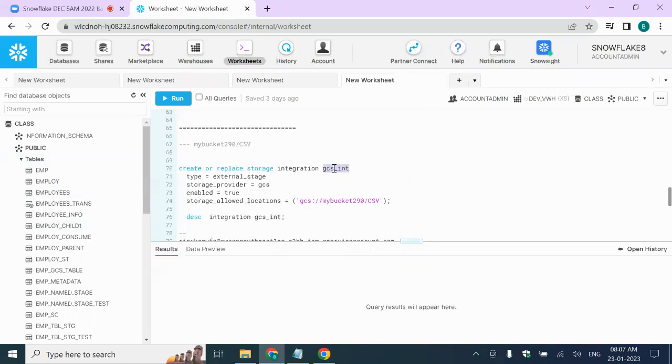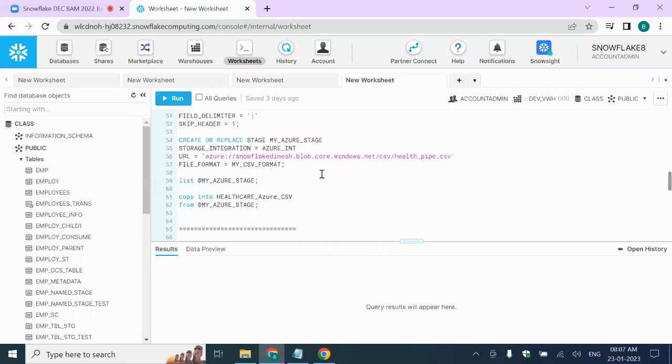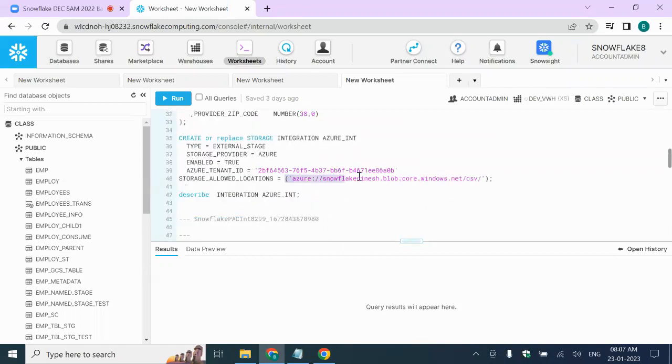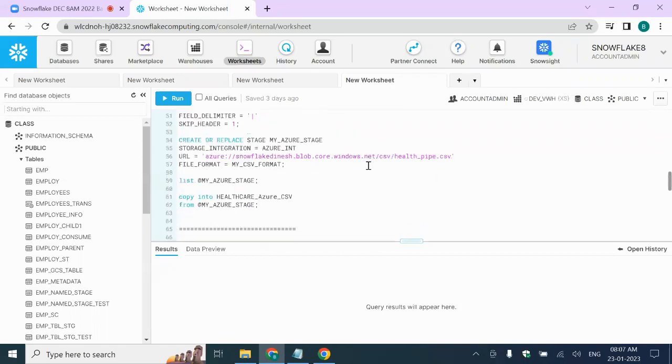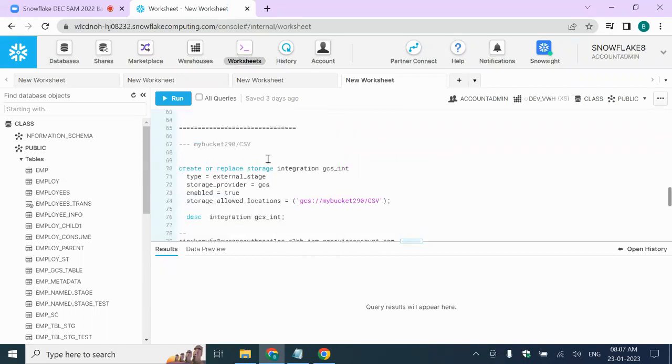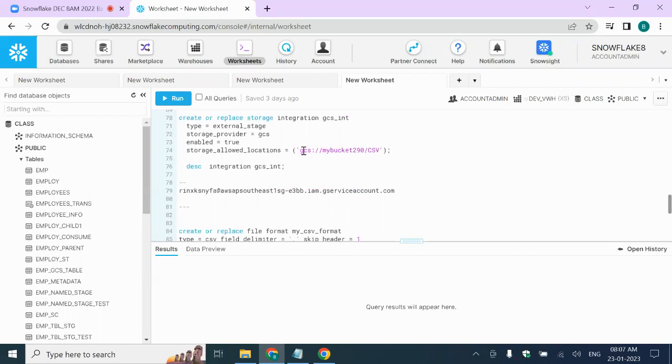If it is AWS, then we need to give location details like this. Location details, and then the tenant ID if it is Azure. If it is AWS, ARN details. But when it comes to GCP, there is no need to give those related details. You can only give allowed location details when creating the integration.